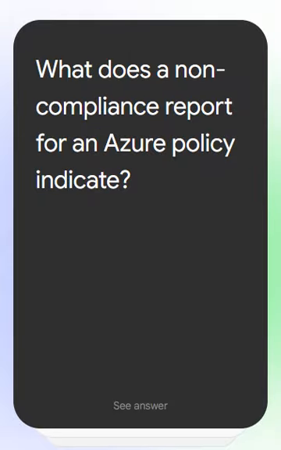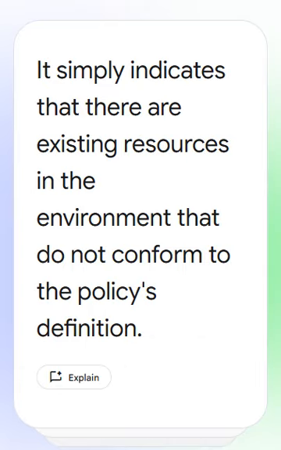What does a non-compliance report for an Azure policy indicate? It simply indicates that there are existing resources in the environment that do not conform to the policy's definition.